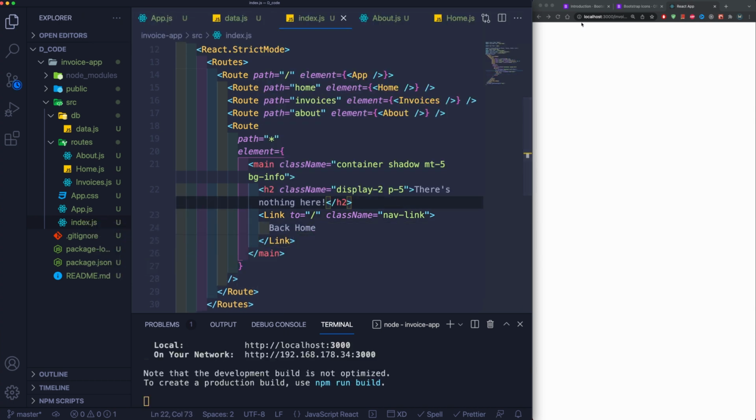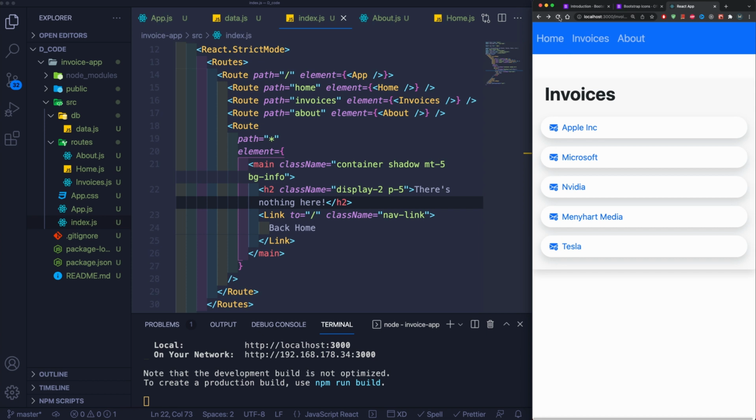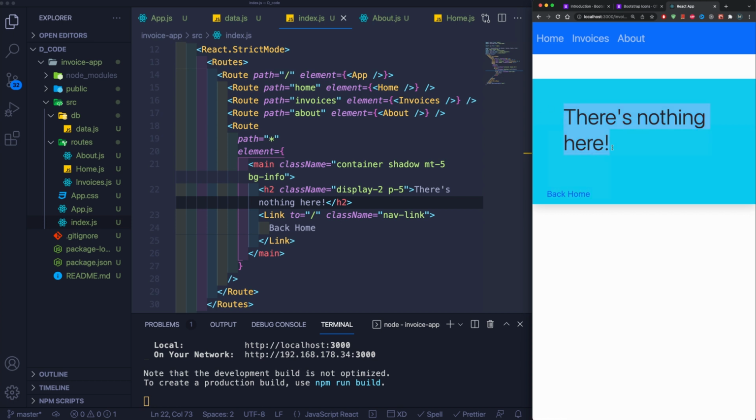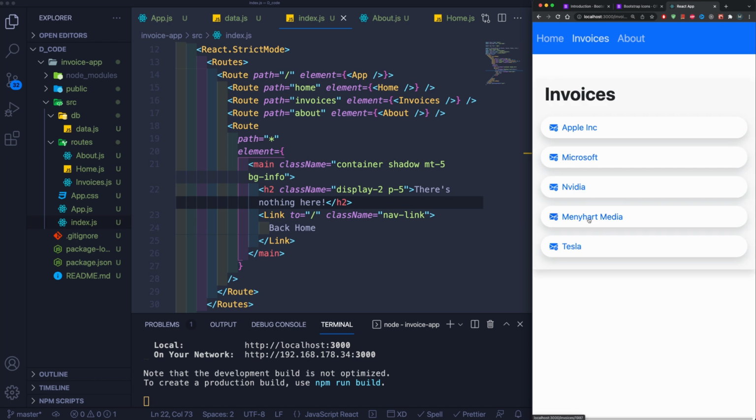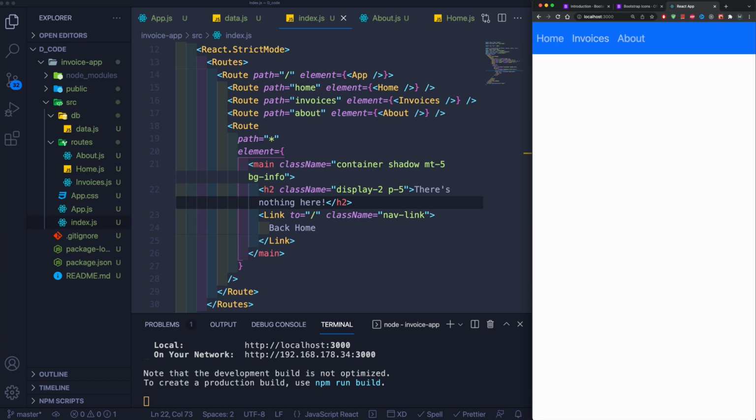Okay, now let's try this. Let's go back. Let me refresh this. We are in our invoices. Now if I click on any of these, they're going to send me to here. There's nothing here. And we can also go back then. Okay, so this is working. Whenever there's no match for any of these routes, it's going to give me this page.